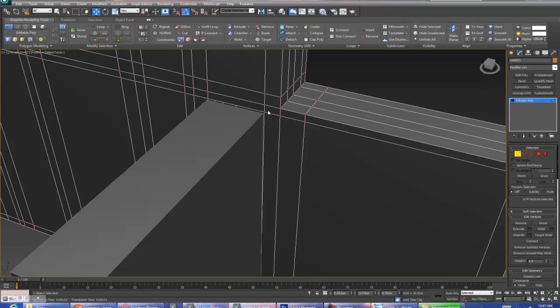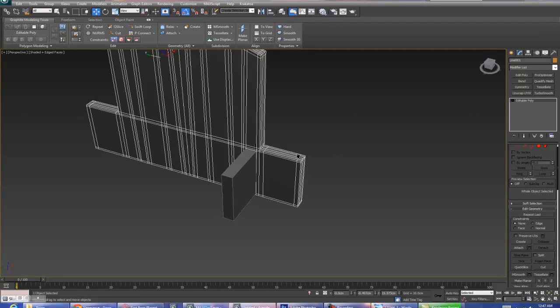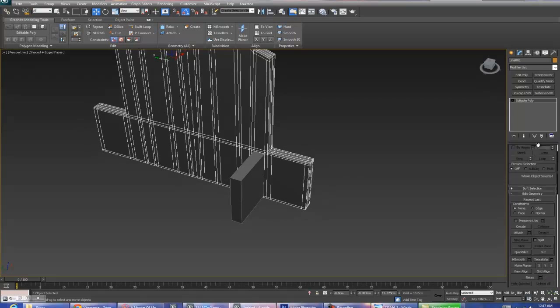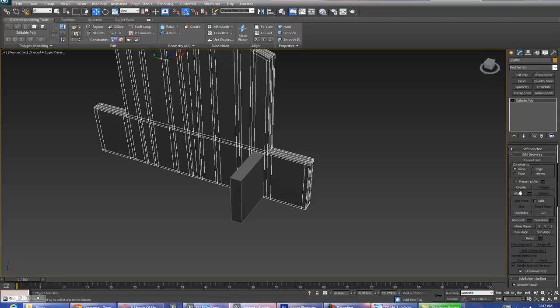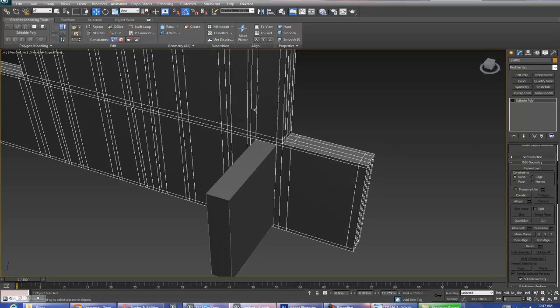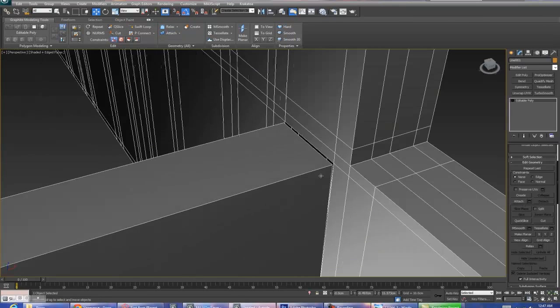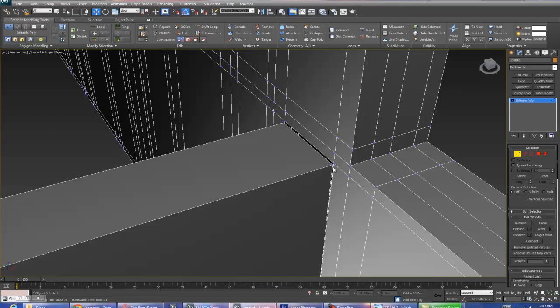So what we're going to do is select these edges right here. Actually, no, sorry. Wrong way to do this. We are going to deselect any of our sub-object modes. Go down to attach under edit geometry in your modifier panel with this object selected. Click attach, and now these are both part of the same shape. Even if they aren't selected, they're part of the same shape.